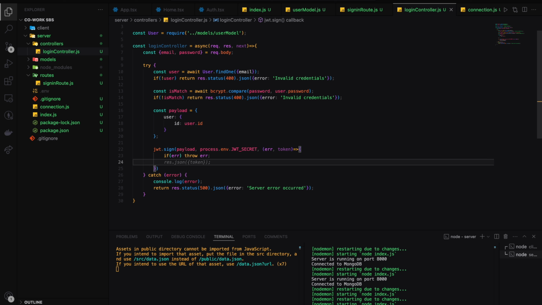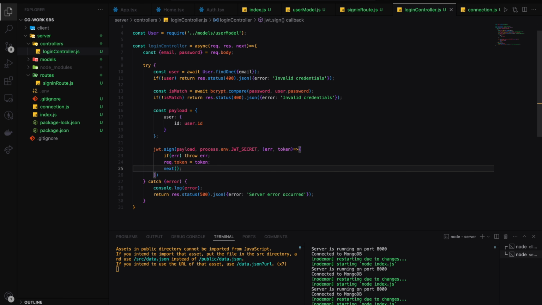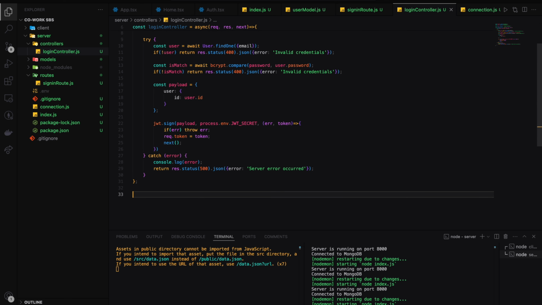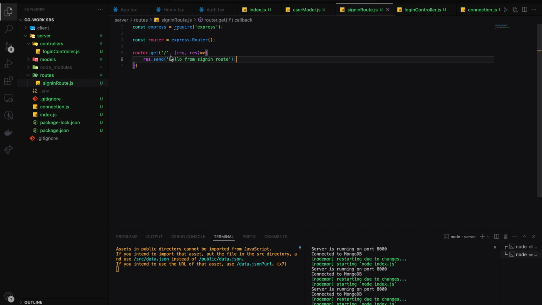It's going to be in the next. So request.token is equal to token, and then call the next function. What should the next function do? Before proceeding to that, we have to module.exports the login controller. Okay, it's exported, and here in the sign in route, let's do this first.